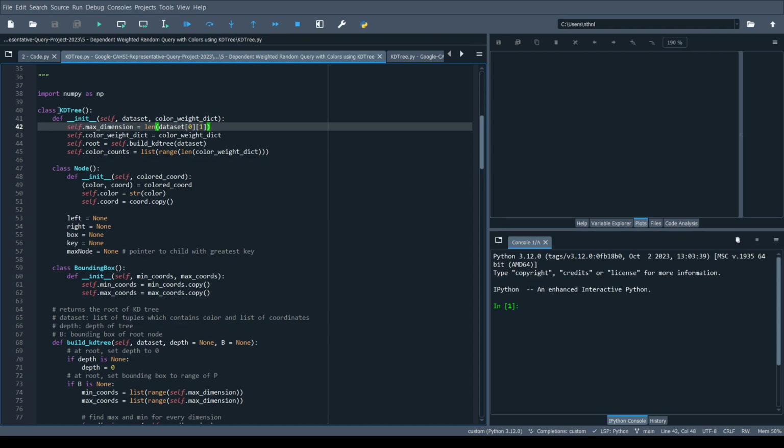So here is our KDTree class. We have just a declaring constructor, and then the main thing is that it calls this function, build KDTree. That's going to be actually building the KDTree structure, and I'll go over that later. But first, I'll go over what a node is that we define in this KDTree.